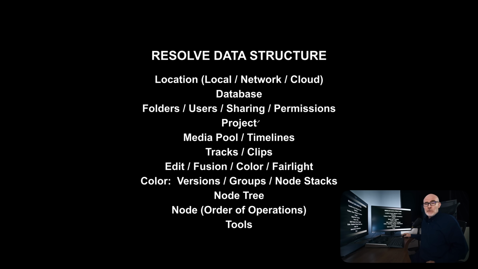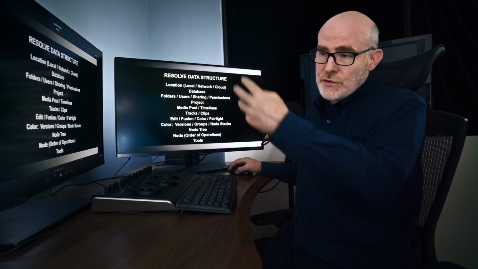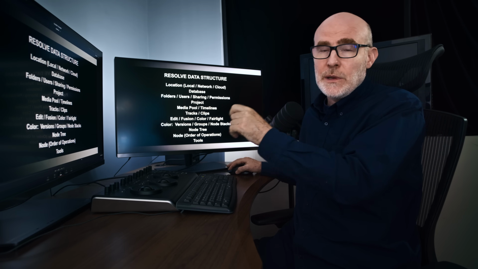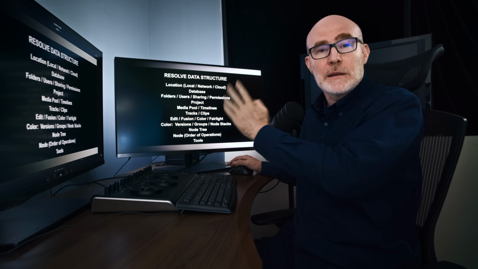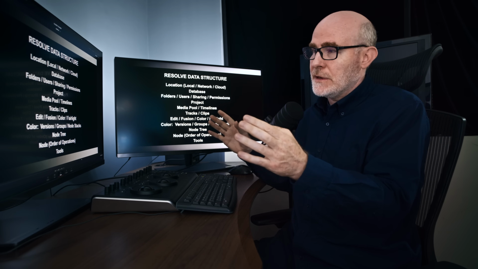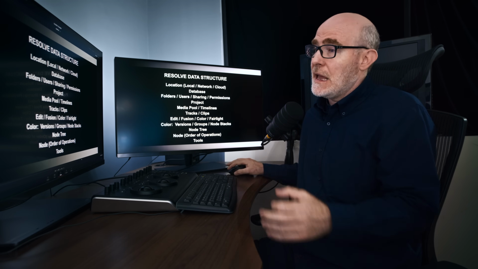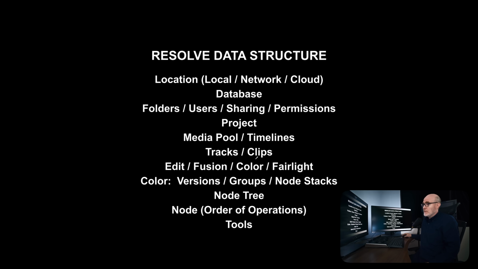Coming one level down from that, we have a specific project inside a database. Inside that project, we have a media pool of assets that we can use, but specifically we have timelines. So this is, again, a lower subset. We could have 5 timelines within one project. Within each timeline, we have tracks, and those tracks are populated with clips, from clip 1 to clip 100 within our specific timeline. Each clip can have edit parameters, Fusion parameters, color, and obviously Fairlight. I'm not going to go into the other things because I really don't understand them well enough to explain them.